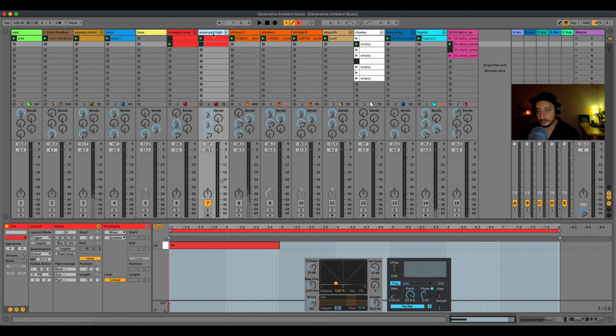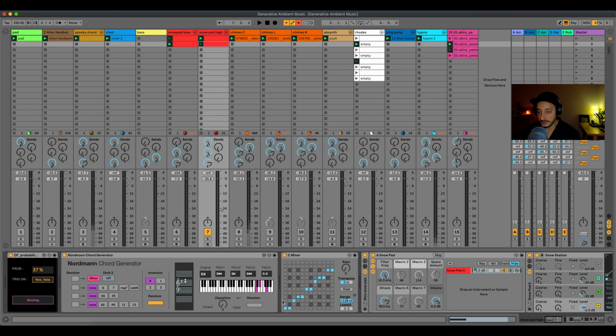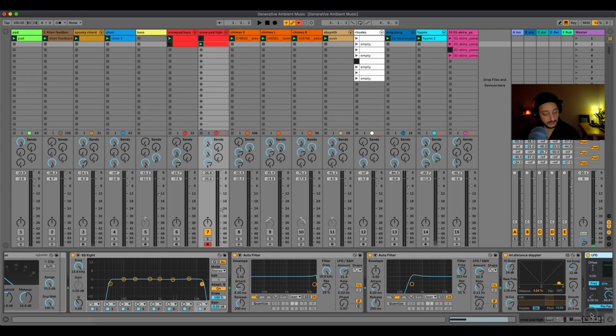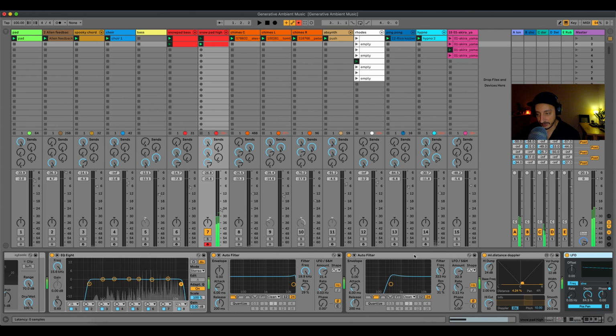The next sound is a Snowpad, a Snowpad stock plugin of Ableton. Let's just play without the probability. Normal chord generator with the random inversion only. There is a probability on 37%, obviously, but I just put it off now to show you how this sound is sounding. Two auto filters.